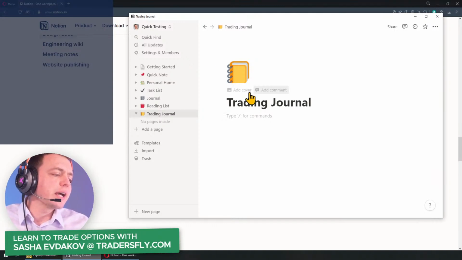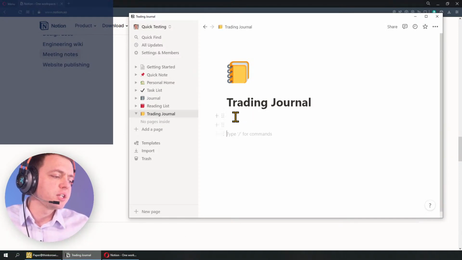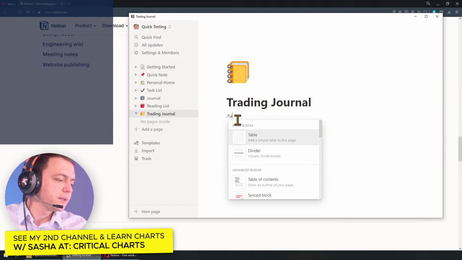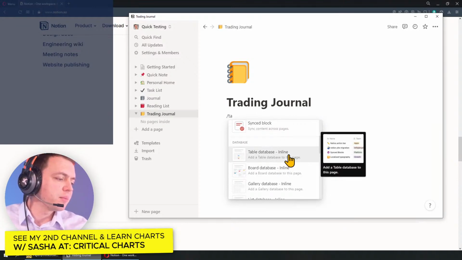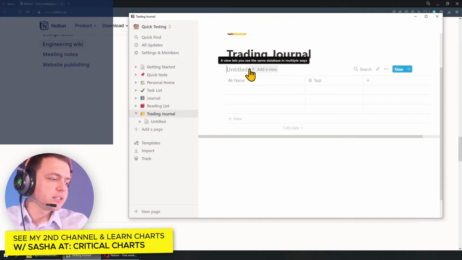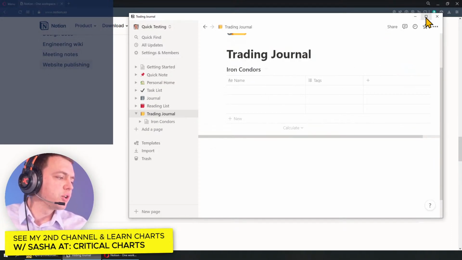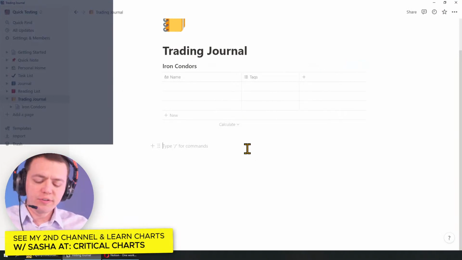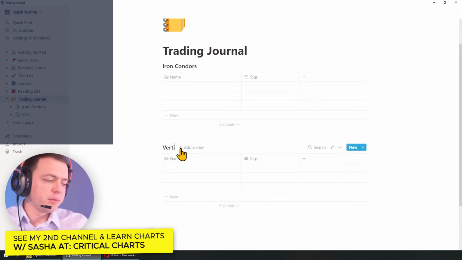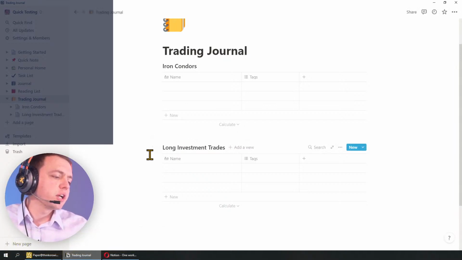The way to start this off is Notion uses a lot of slash commands. If you hit enter a bunch of times, let's say I create a table, a table database inline, and it creates a little database right there. And I can have, let's say, here is all my Iron Condor trades. Then I can go in a little further, and there's another table created inline. And then here is my vertical, or let's say my long investment trades. So I could do something like that.